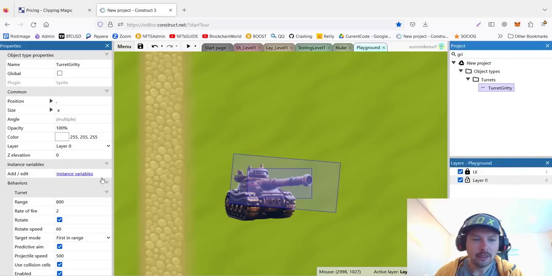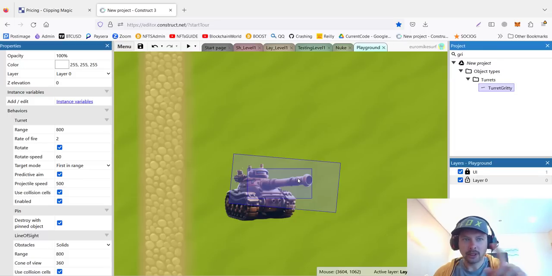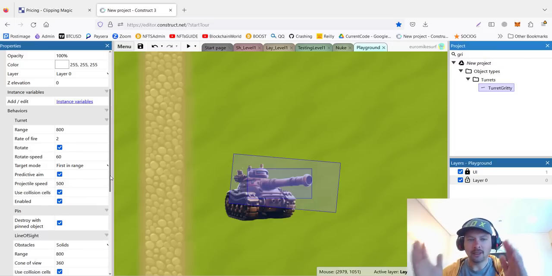The turret behavior allows you to set the turret to automatically track the enemies. So in our case, we set the range, rate of fire, how often it shoots, for example every two seconds, rotating speed, and predictive aim, so it's trying to predict where the enemy is going. But there is no setting here to set the maximum angle of rotation.